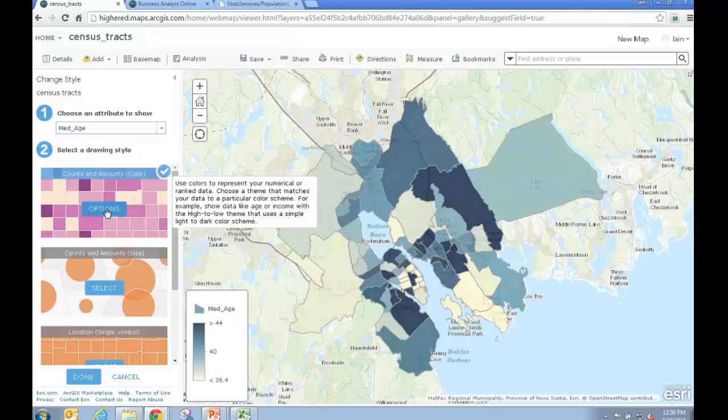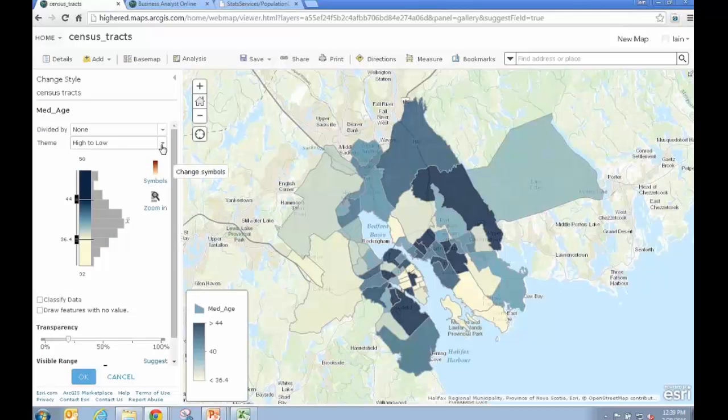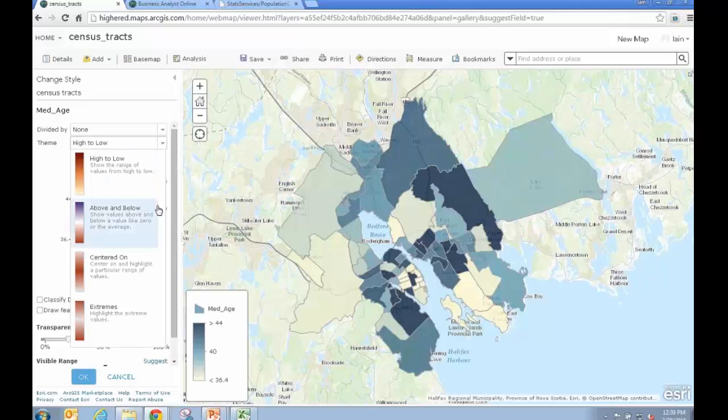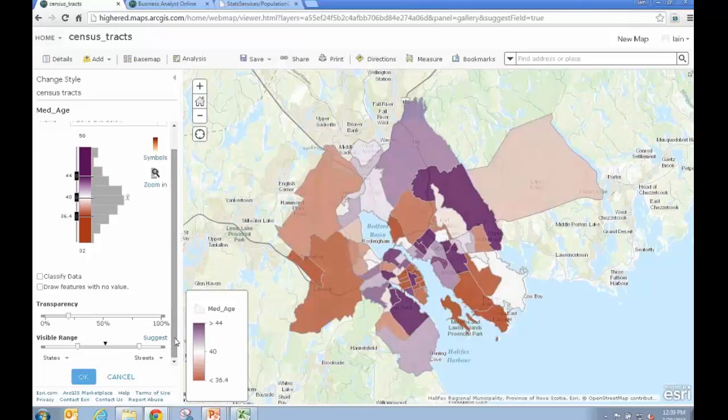If I want to change how it looks, I can just go into the options. There are symbols to change. I can even change if I wanted it to be above or below a specific value, so based on the average, for example. I can click on that, and now if the average is around 40, then we have high areas for the higher ages and lower ages. So it's quite useful. You can even change the classification scheme and go into quite a lot of detail with this. So that's the smart mapping component.